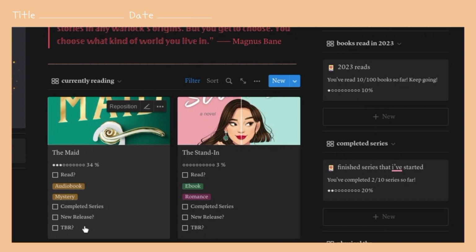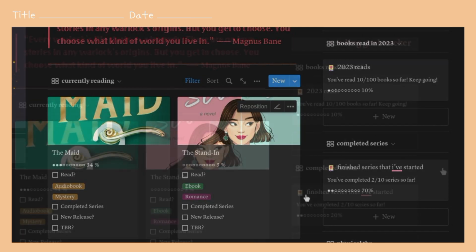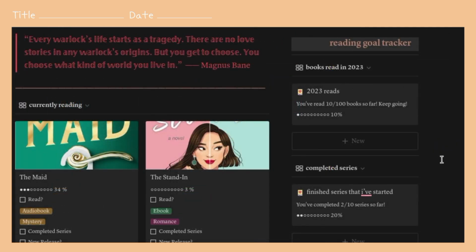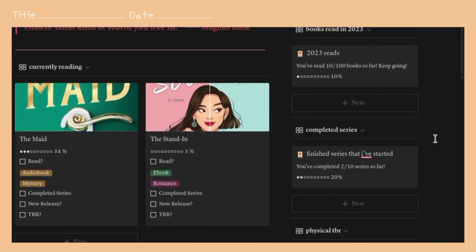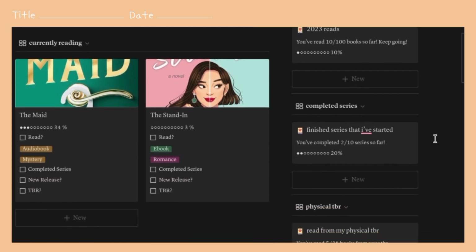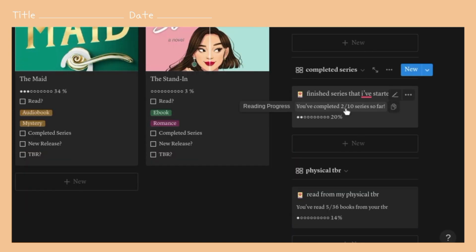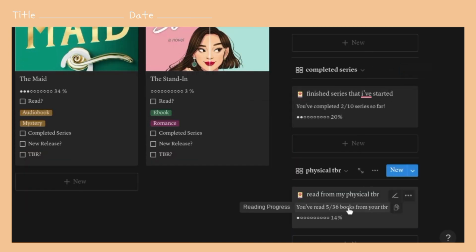These checkboxes are related to the right side of this page, which is my reading goal tracker. In my 2023 reading journal setup, I said that I have 4 goals for this year. The first one is to read 100 books. Next is to complete 10 series that I have started. The third is to read 36 books from my physical TBR. And lastly, to read at least 10 books that were released in 2023.